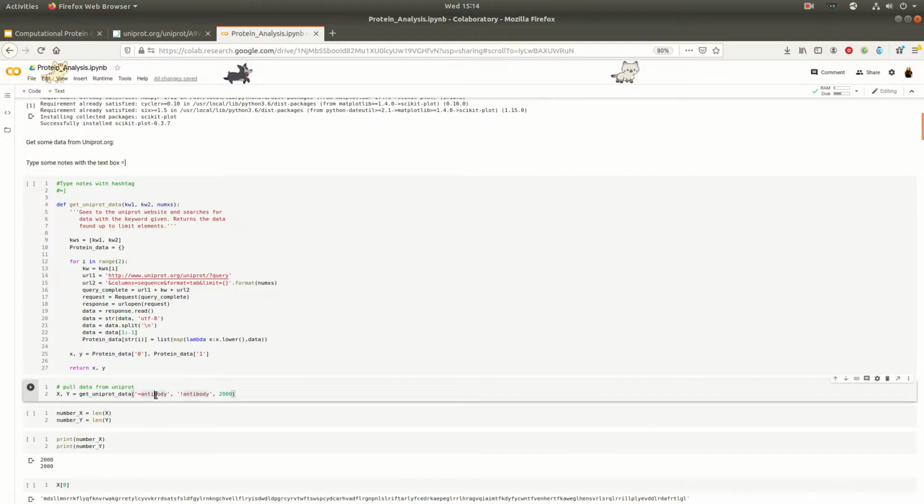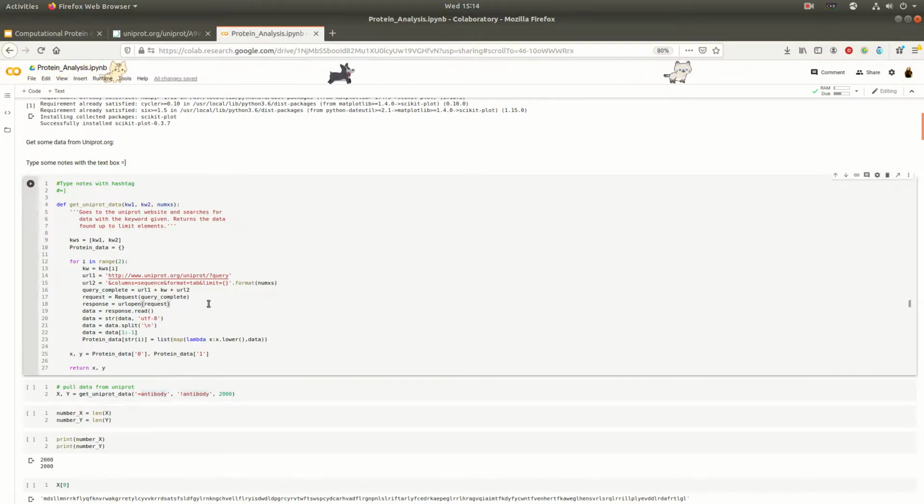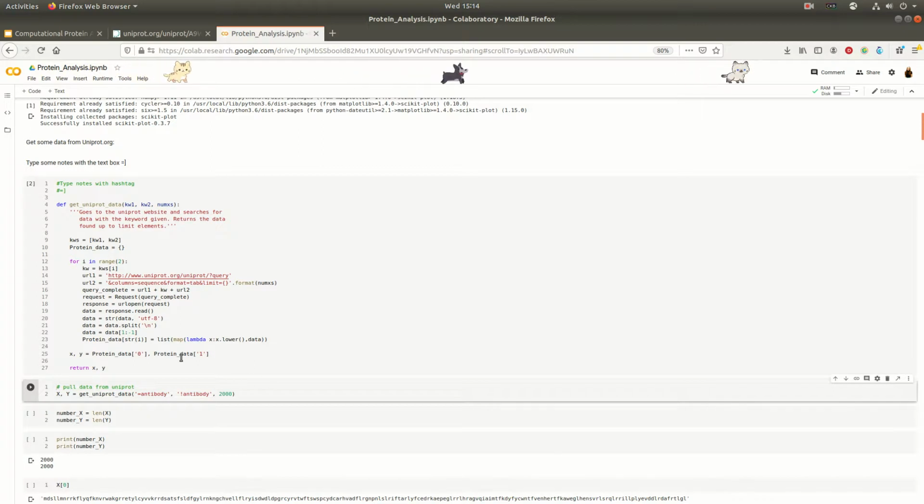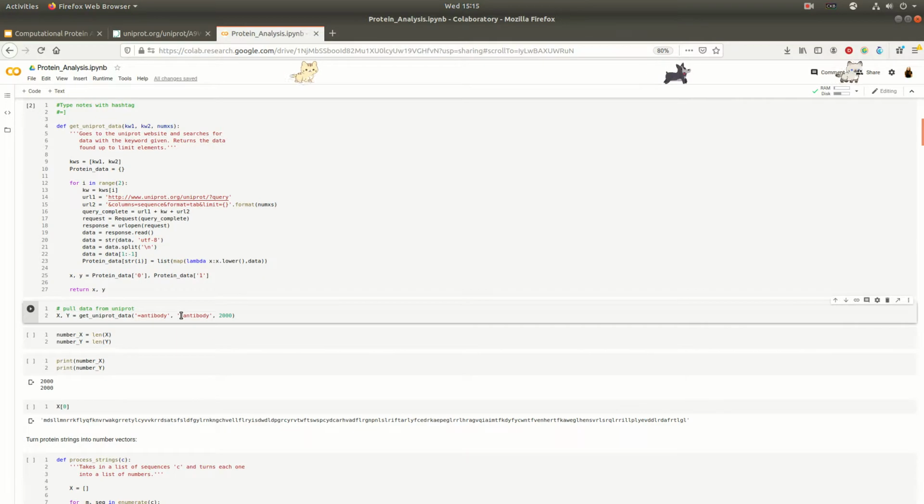So we're going to say we want antibodies. In this example, we're just going to say we want antibodies, and then we want things that aren't antibodies. And we want 2,000 of them. That's going to be our data. So we can run these cells, press the little button, or hit Shift Enter. It's going to go get the data, and it's going to pull the data, antibody proteins as X and not antibodies as Y.